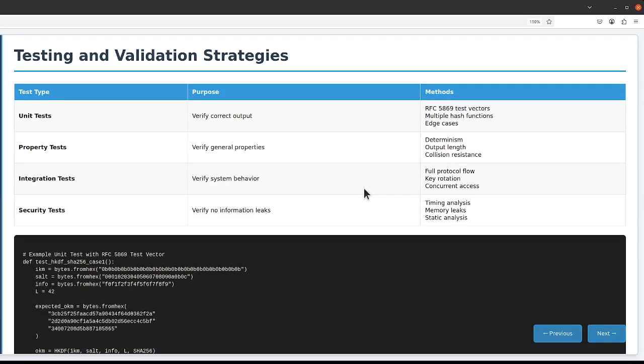Testing and validation strategies. Testing cryptographic implementations is critical but also challenging. You need to verify not just that your code works, but that it produces exactly the right outputs for given inputs and handles edge cases securely. For HKDF, comprehensive testing involves unit tests with known test vectors, property-based testing, integration testing, and security testing. Let's explore each type of testing you should perform.